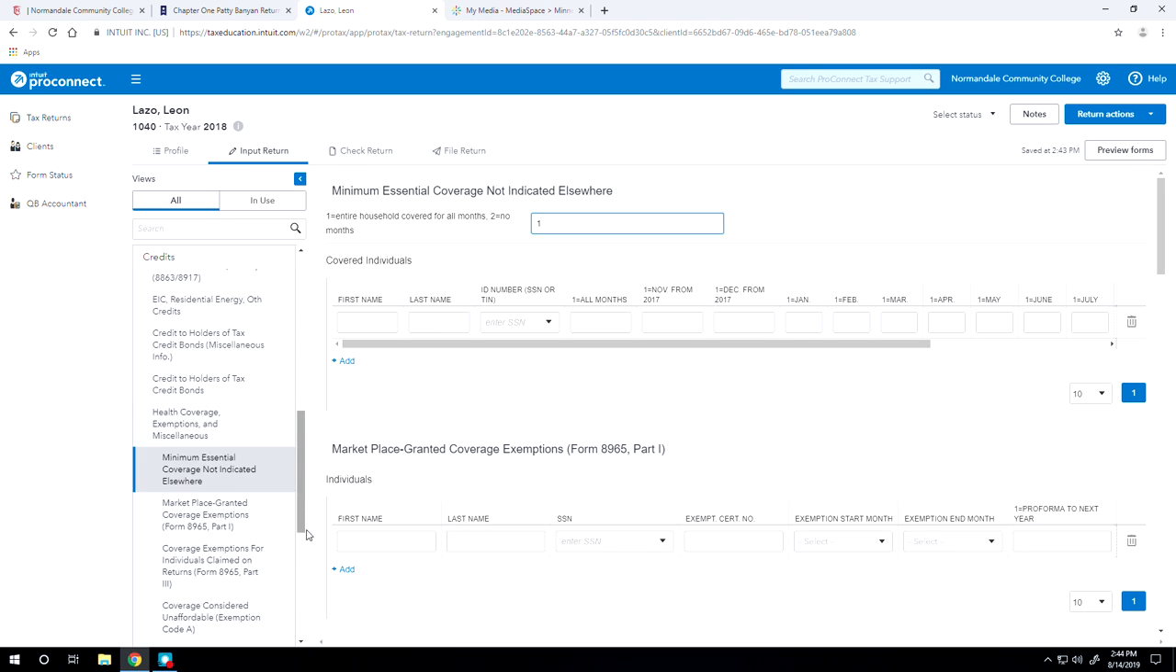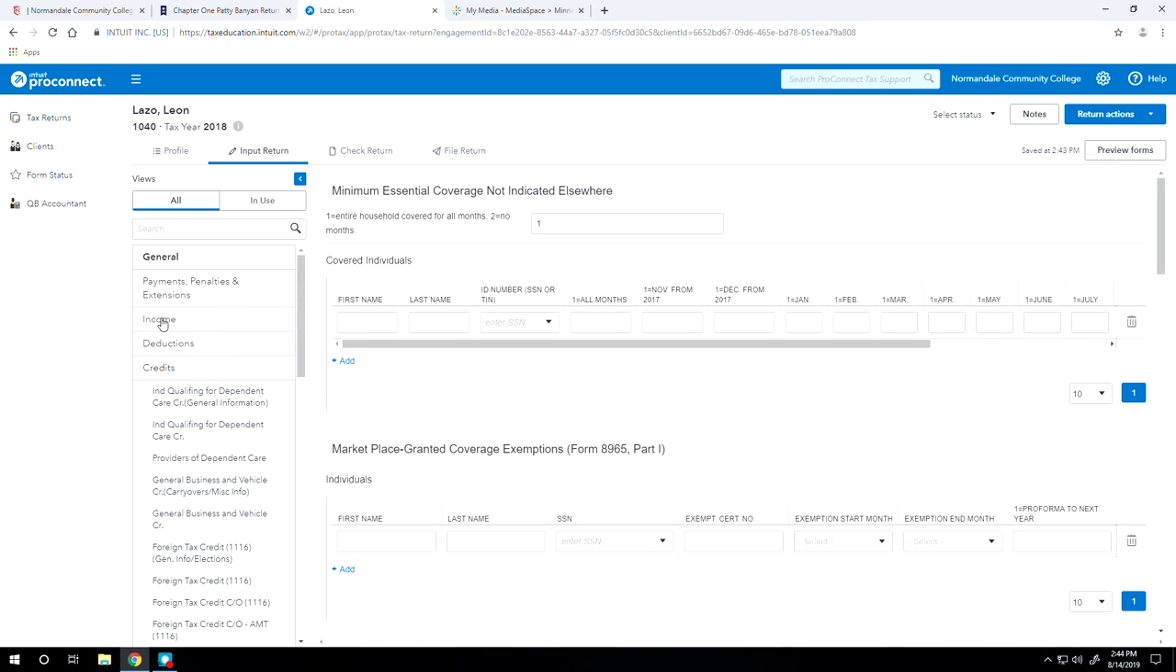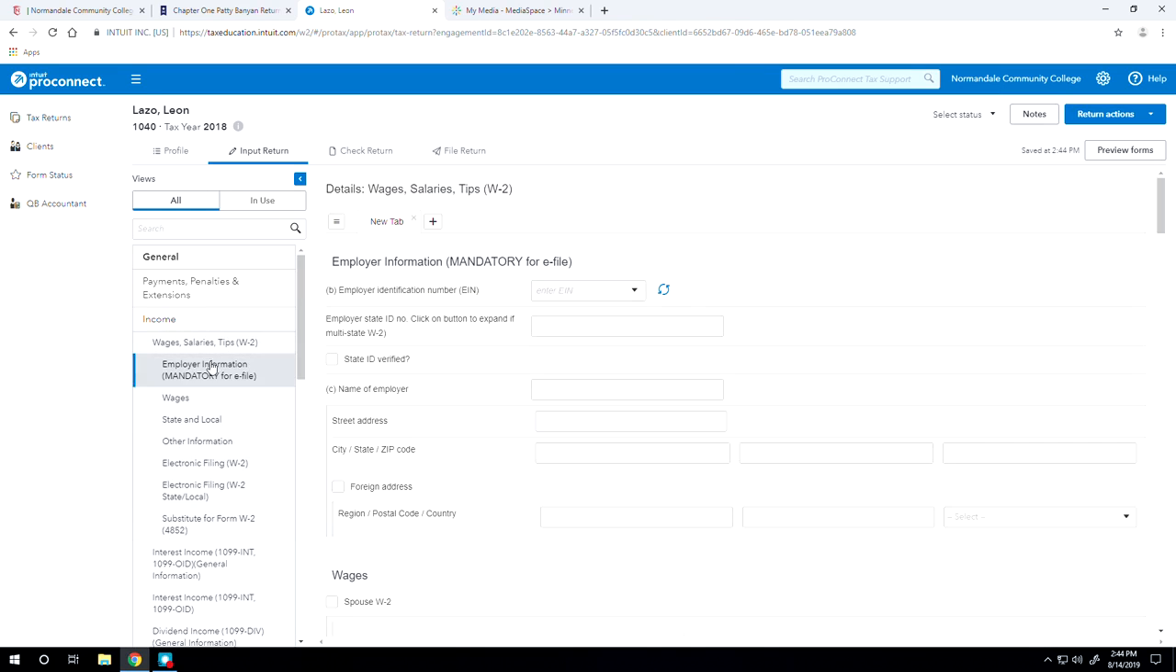Next, we're going to go down to income, because we're going to enter our wages and salaries because Leon had wages. Now we're going to look at the information from Leon's W-2. So there's an employer identification number that's on there, 3307123455.